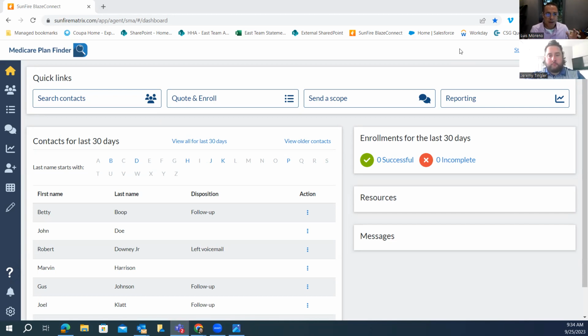Sunfire, guys, is a quote and enrollment tool strictly for Medicare. Health Sherpa is the same kind of tool, but it's for ACA, Obamacare, under 65. They're completely unrelated. They do the same thing, but they're unrelated.